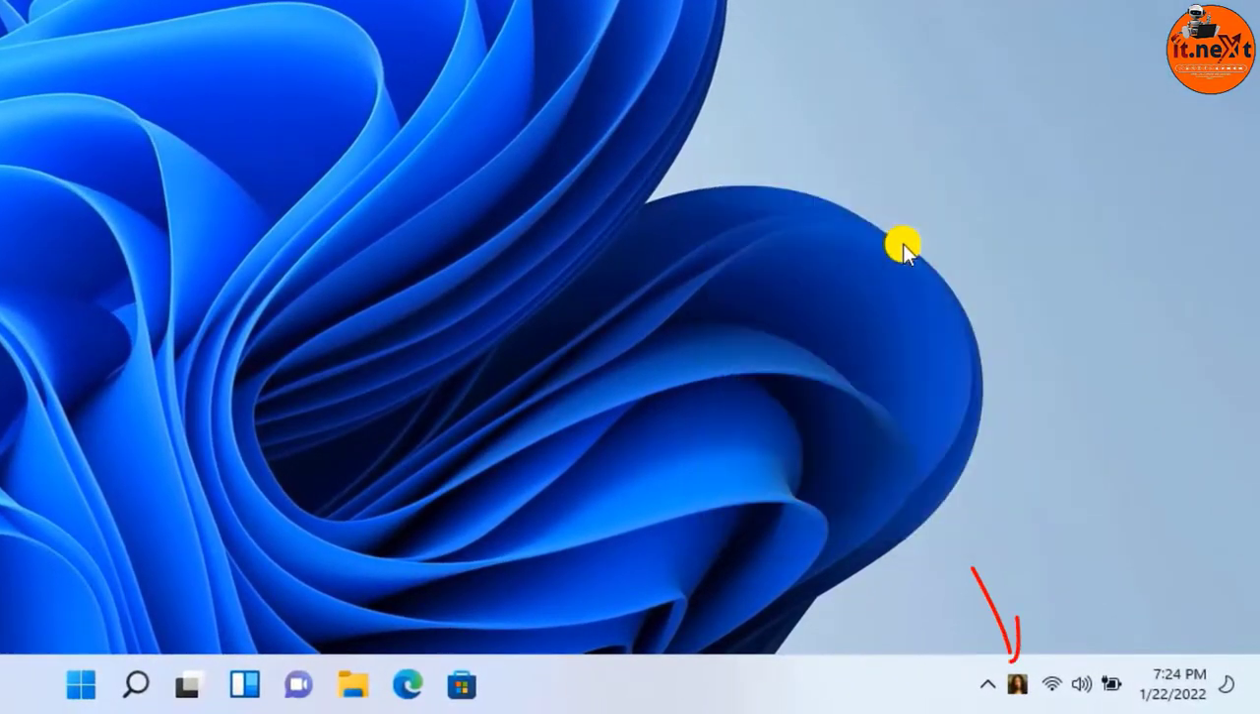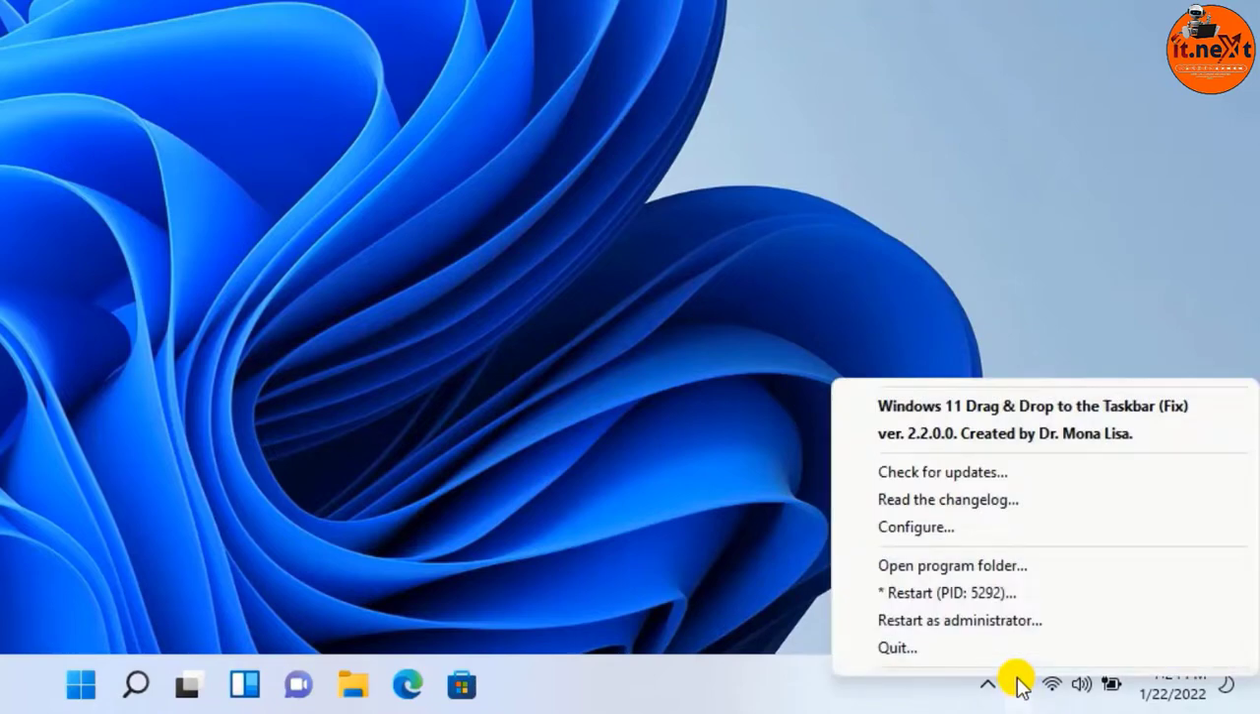Here in the taskbar tray you will find this icon. If you see this, that means that I can drag and drop the files. You can even right click on it and you see some other features, and you can even check updates for it.